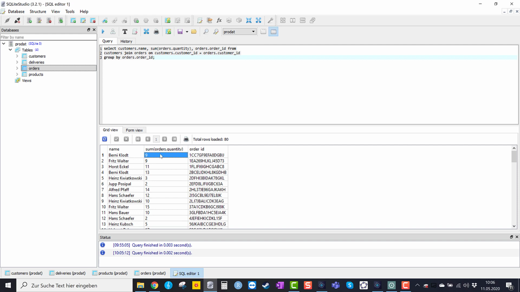Here you see the sum of 9. So this is the number of items Bernie Claude ordered in this order. And this is the number of items Fritz Walter ordered in this order, and so on. So that is the solution for our second exercise.